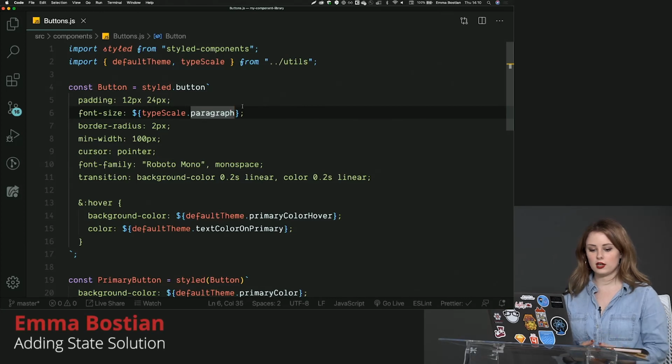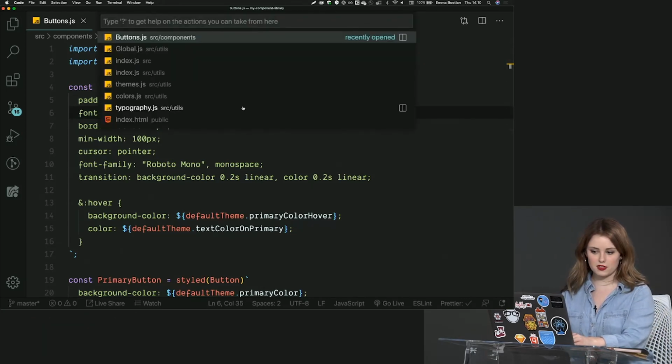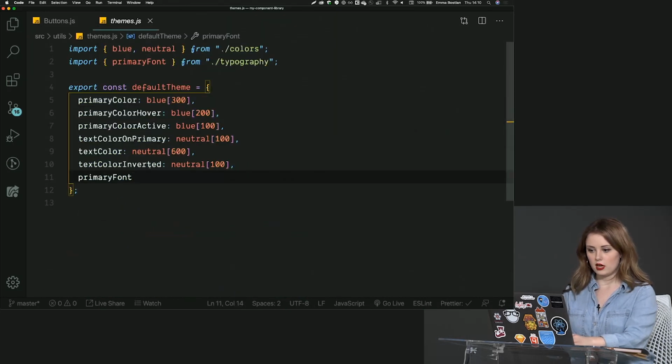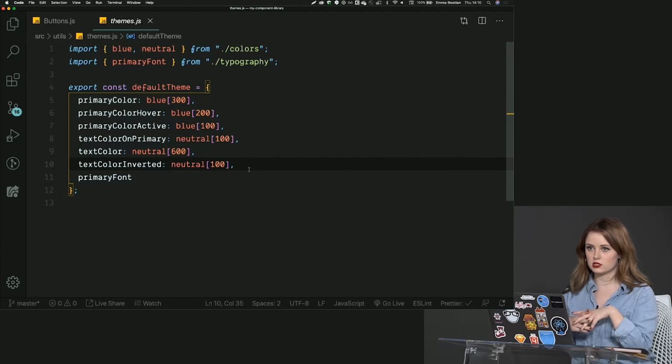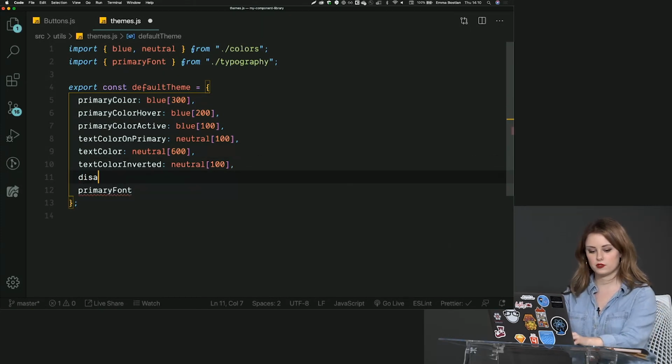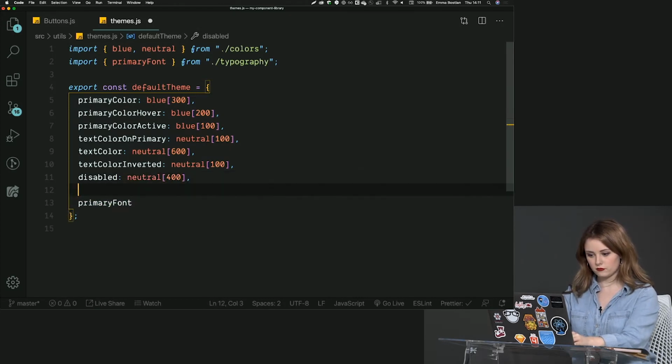I'm going to go ahead and add state for my buttons. So the first thing I need to do is go back into my theme, so themes.js, and add a couple of different additional variables. I need to say what my disabled background color and my disabled text color are going to look like. So I'm going to add disabled, neutral 400, and text on disabled is going to be neutral 300.